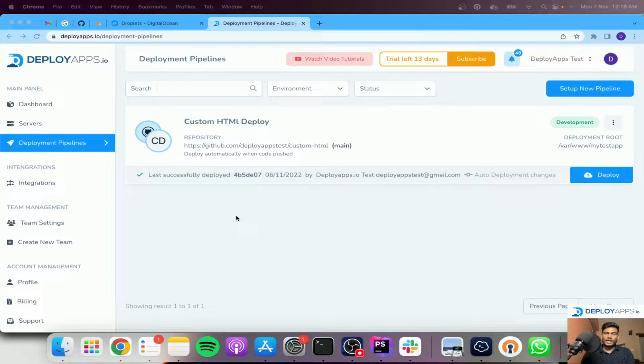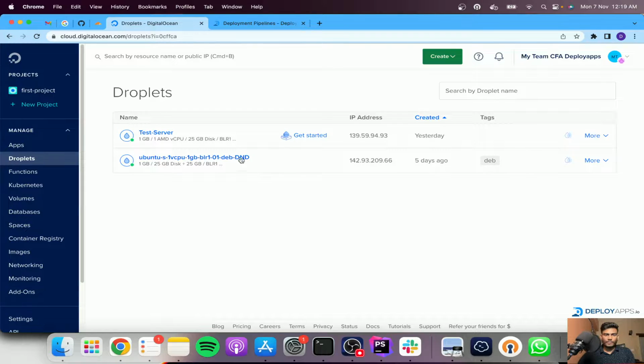Since Deployapps stores all the deployments in a separate folder with all the dependencies, it's pretty easy to roll back. You don't have to redeploy. We can use the rollback feature. So let's see our application first.